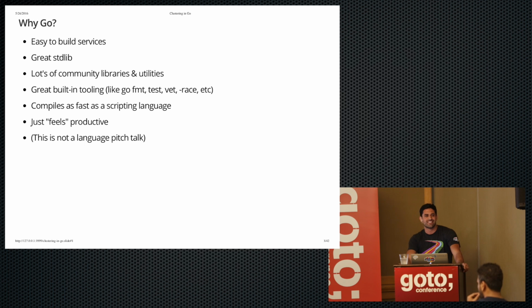It's easy to build services. It's really quick to build microservices, since that's the buzzword. It's got a great standard library. If you want to build something truly from scratch, you have pretty much everything that you need out of the language. And if you don't want to build something from complete scratch, there's a very quickly growing community that has a ton of libraries and a ton of utilities, a couple of which we'll talk about soon.